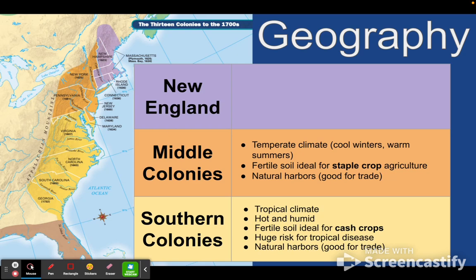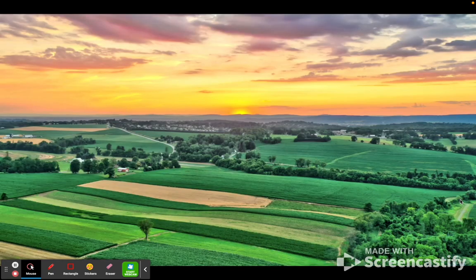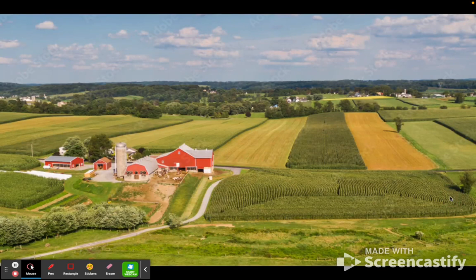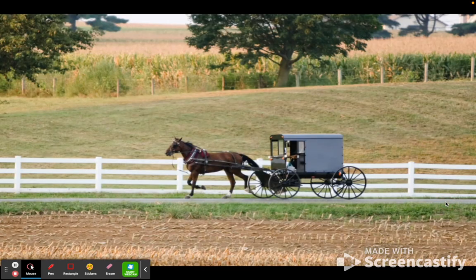not ideal for cash crops, but it is ideal for staple crops, and staple crops are different. Staple crops are staples, they are the center of our diet, things like wheat, oats, and barley. And so settlers here will not grow cash crops, instead will grow staple crops. Some images of what the middle colonies look like today. And you can see lots of small farms where we now know they're growing staple crops.